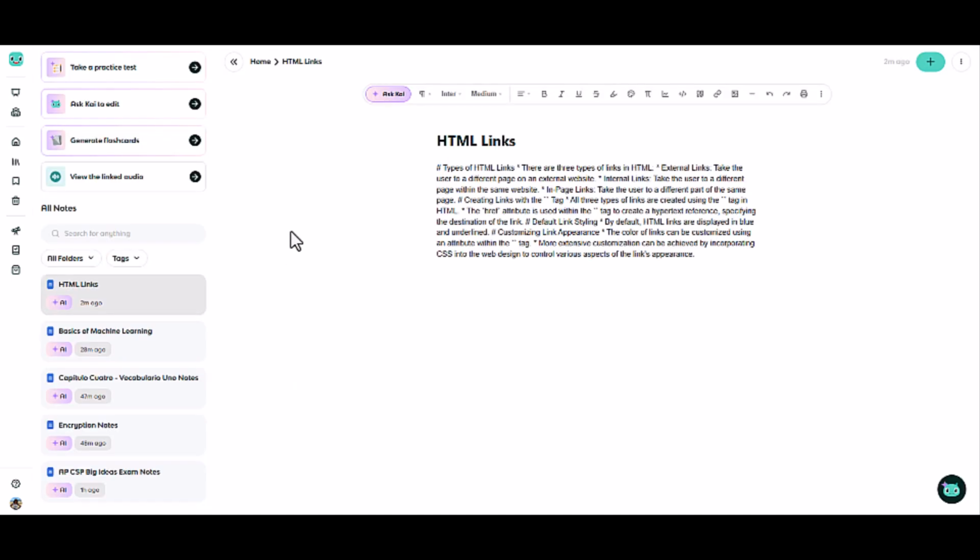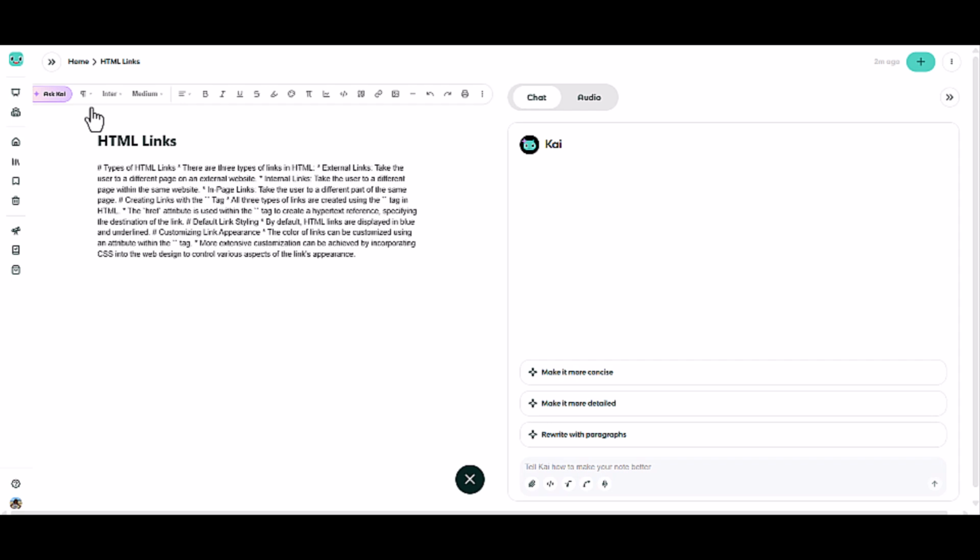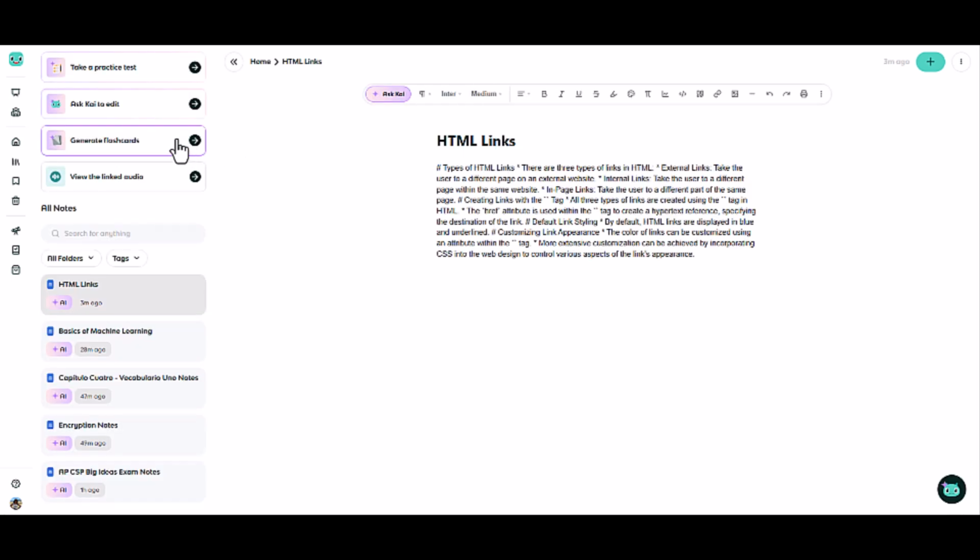At any point, I have the ability to use the chat feature of Kai to edit my notes if needed. I can use the prompts, or I can enter in my own instructions of how I would like to modify the notes. I also have the ability to generate flashcards, and I can always link to the recorded audio as well.